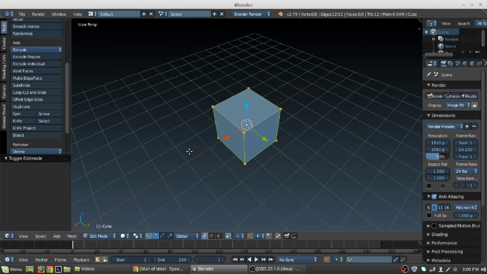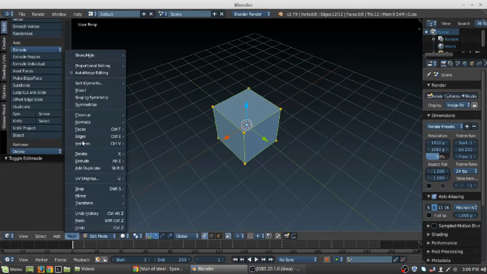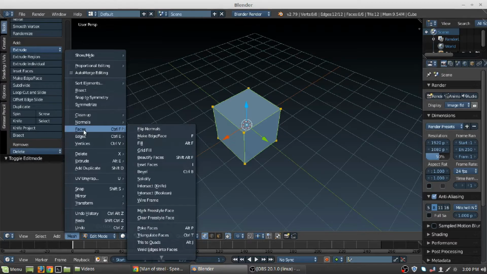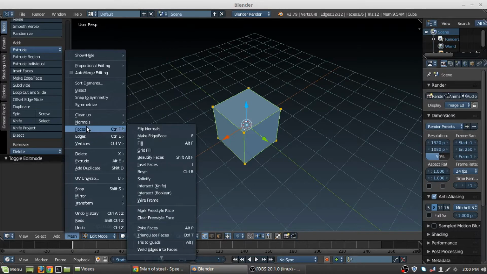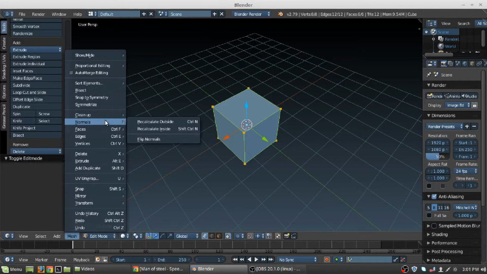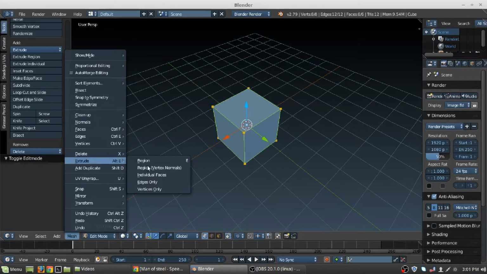These can also be accessed down here in the header region of this editor. You will see Mesh. You click this and you will see different tools for different functions, for different elements of this object, whether it is a face, an edge, or a vertex. You will see all the different tools for these different elements listed under here. There are also some other tools listed in here, like extrude, delete or duplicate, clean up, and normal.